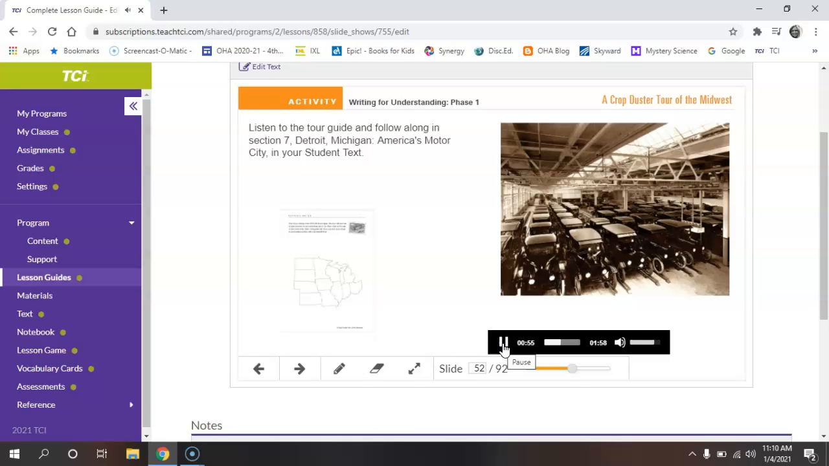Each worker did one task. One worker might install a windshield. Another might screw on a door handle. The time needed to assemble a car dropped from 12 hours to just 93 minutes. The assembly line lowered the cost of each car by reducing the time it took to make it.